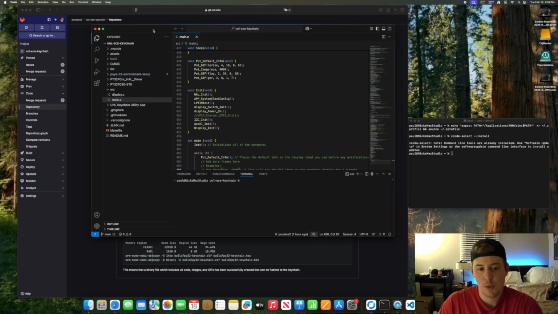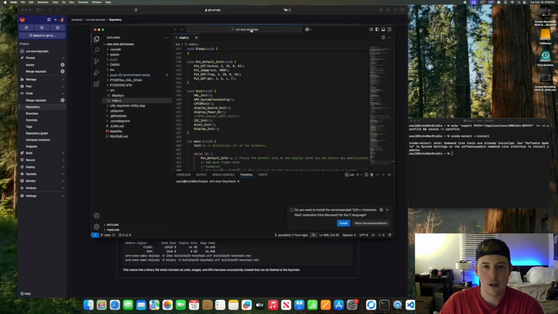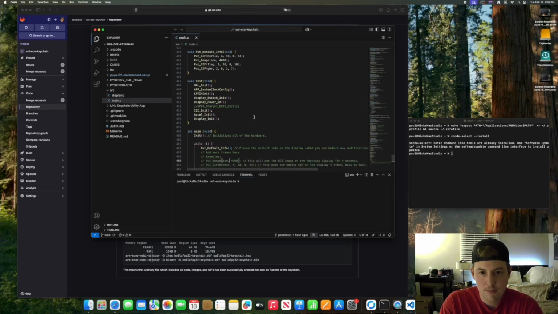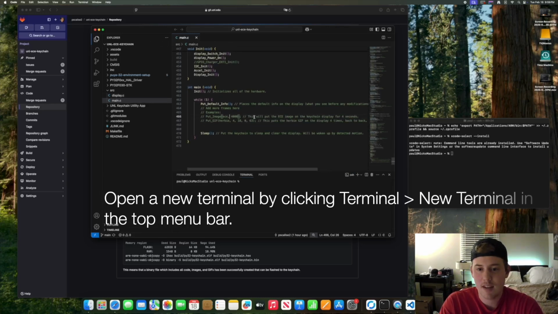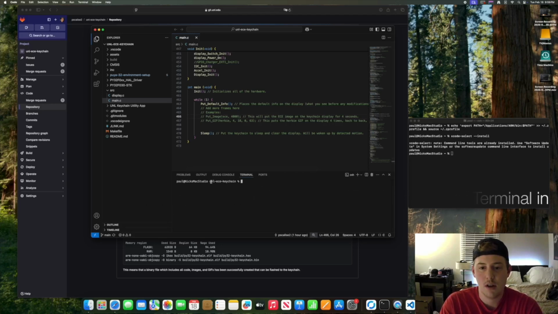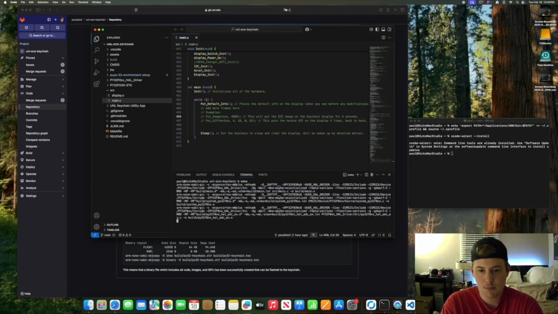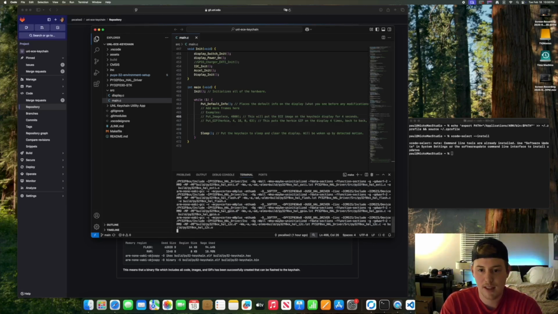So once you have that, open it, and it should return to our UNL ECE Keychain directory. And here we can test to make sure that all of our dependencies are there. So we're gonna try and build the code. And to do so, just type make. And if we see output like this, that means we're all good to go and the code is building.